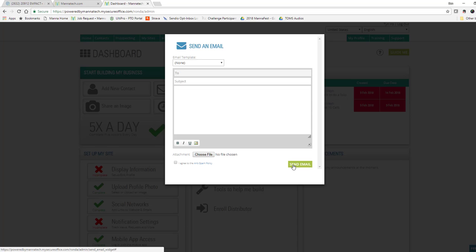Also, the template will show up in your Mannatech Plus mobile app. So if you jump in there, you'll also be able to see that when you send an email, you have the opportunity to select a template. Hopefully this is helpful in being able to create a templated email, or what we call a scripted email.